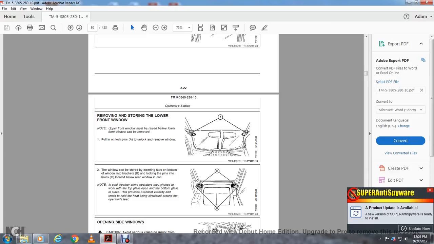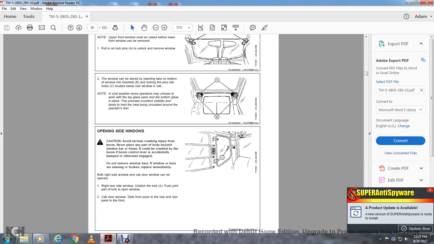Cold weather. Some operators may choose to work with the top glass open and the bottom glass in place to provide excellent visibility, with the heat being circulated around the operator's feet. Open the side window.